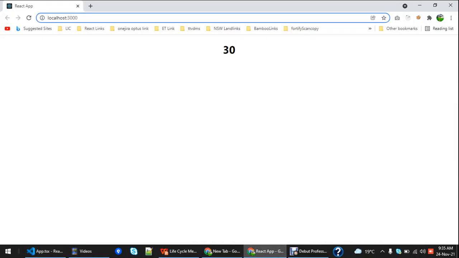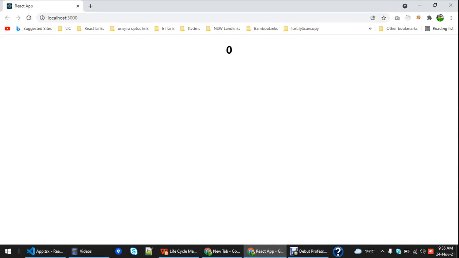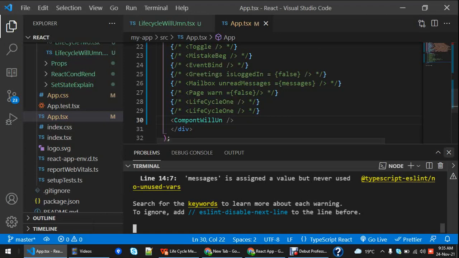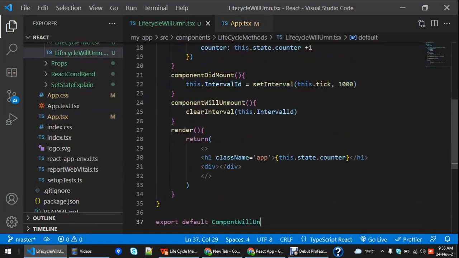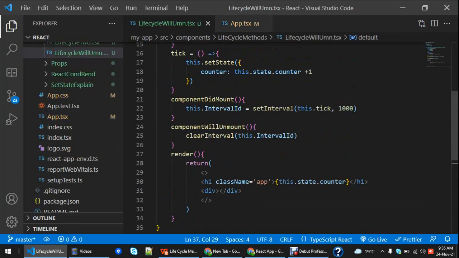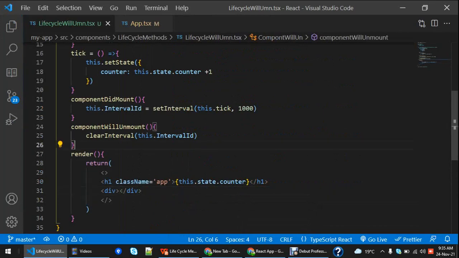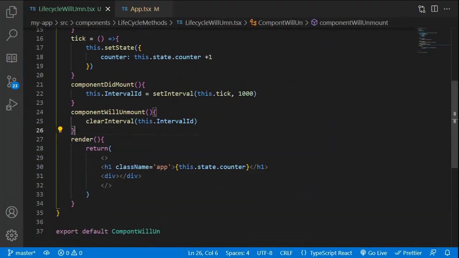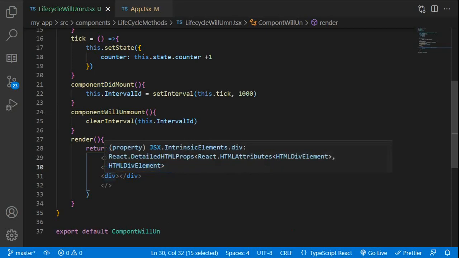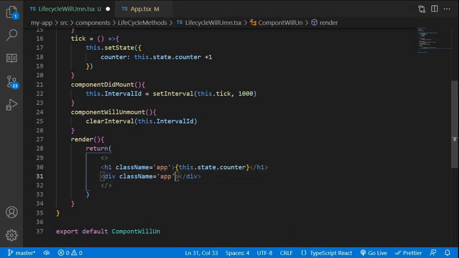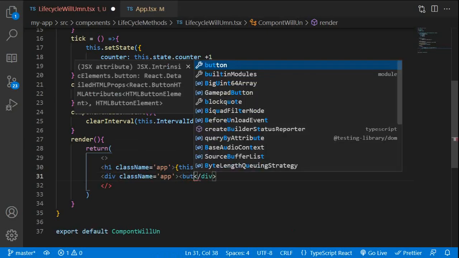So let me rerun this one, and again I want to show the setInterval coming up. First time it goes here and it clears the interval. If you want to stop it totally, how do you do it? You have to use a button. Let me do the button. I want to close this one, press F11, and here I want to call the className app. I will copy and paste here, and then here inside of this button.